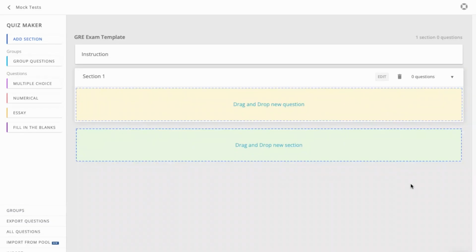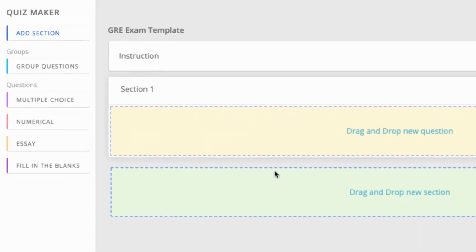Here you can add multiple question types like MCQs, numeric, essay, and fill in the blank.